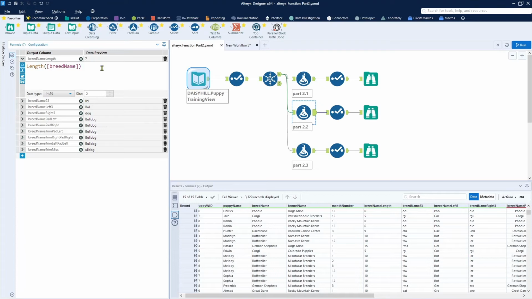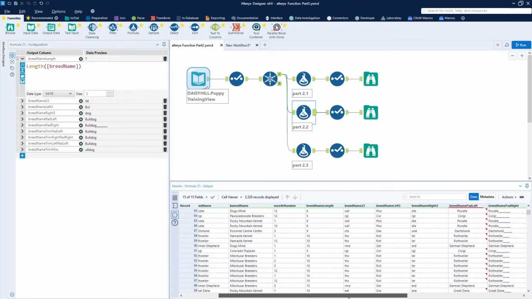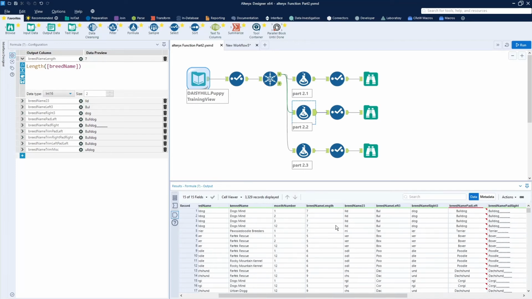The length function simply tells us how many characters are in the string. Surprisingly, it starts counting at 1. So if you have 7 characters, it will tell you you have 7 characters. It doesn't do zero-based mathematics within the length function. So we can look at our breeds and see that we have different lengths associated with them depending upon what the breed is.